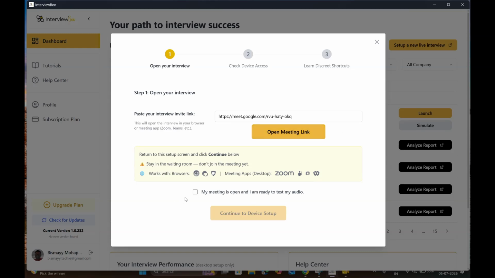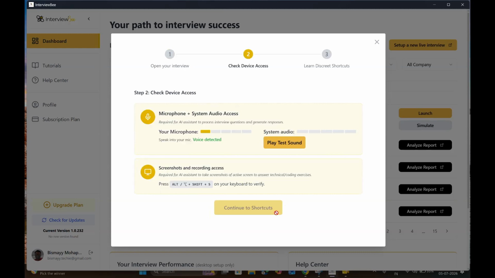So now that this is done, I'm going to select my meeting is open and I'm ready to test my audio. Please read the instructions. It is simple: once you have clicked on open meeting link and then this gets enabled and you have to click on this, then the call to action button of continue to device setup gets activated. So I'm going to click on continue to device setup.